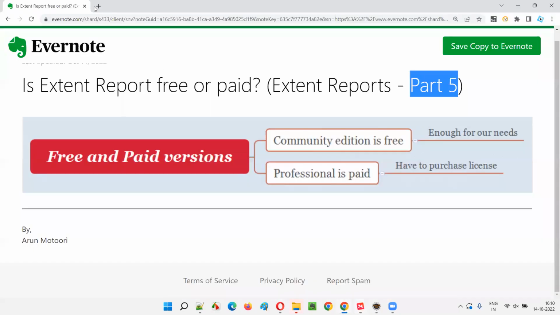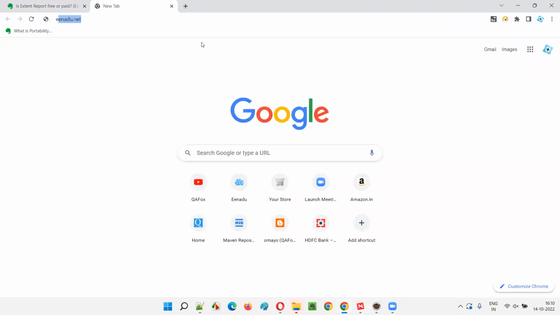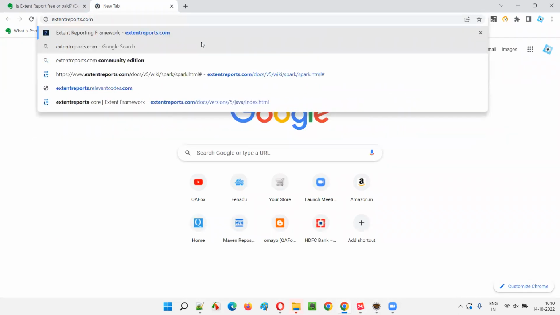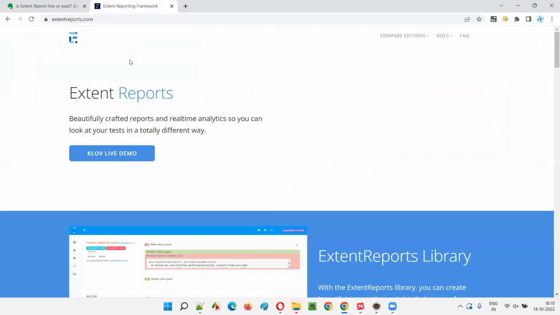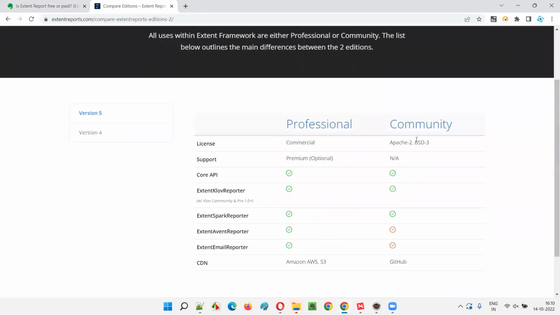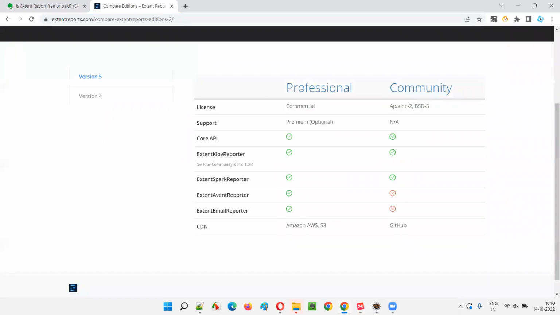Okay, let me show you practically. Let's go to the official website of Extent Reports. ExtentReports.com is the official website. After going to the official website, here compare editions is there. Select compare editions and select Extent Reports. Then you will see professional versus community. What is there in community and what is not there in community, you can find it out.